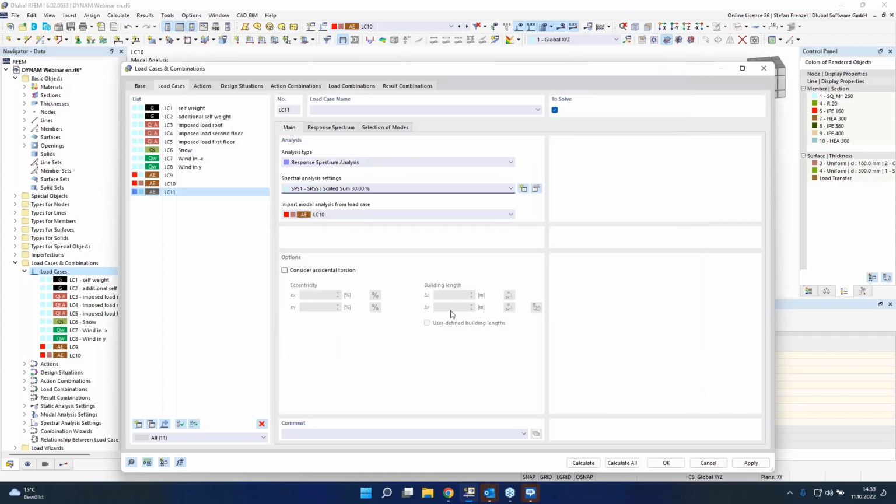For such a response spectrum analysis, the Eurocode or other design codes also say that you have to consider the accidental torsion. You are able to activate this directly here, so you just have to click it on, and the program says, okay, 5% for each direction. Then the program will give you the building length, or you can type it in manually if you want. And so the accidental torsion is completely considered in the calculation.